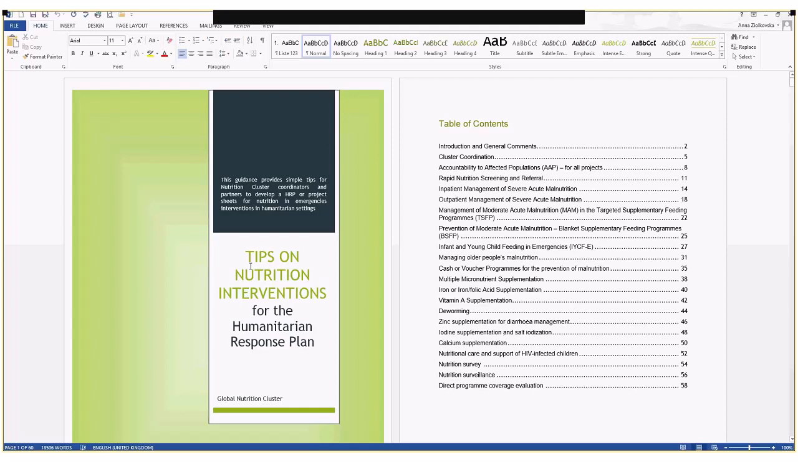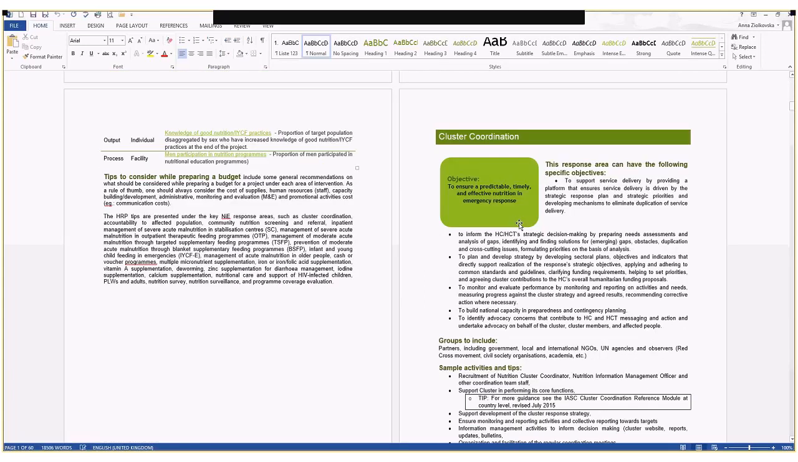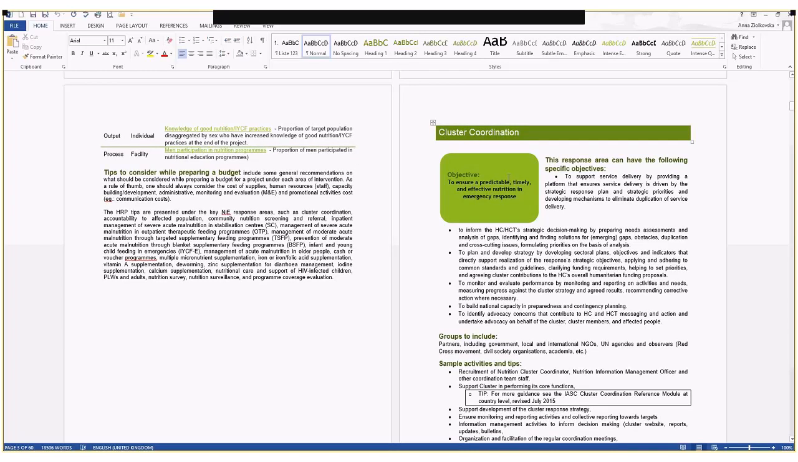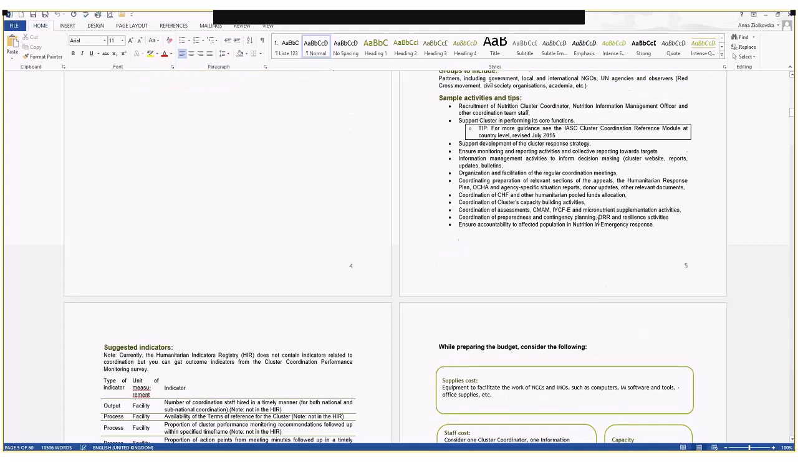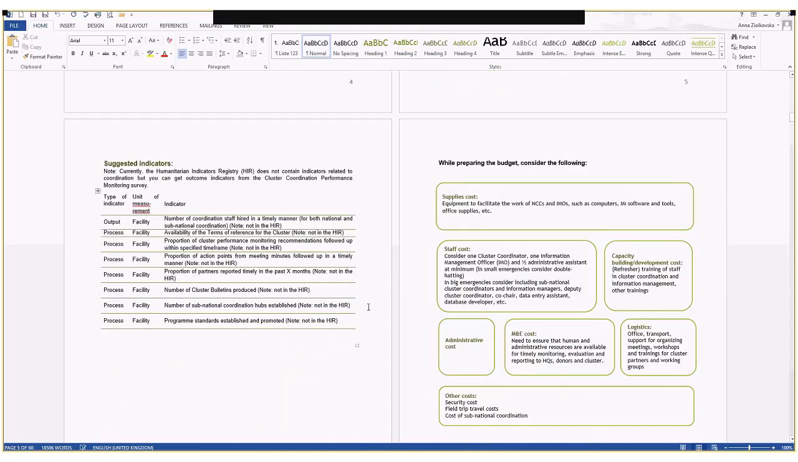So the tips on nutrition interventions are organized according to the different program areas, plus accountability to affected population and cluster coordination. Each chapter is organized in a similar way, where you would have objectives and specific objectives for each particular activity or area, what groups of beneficiaries to include, sample activities and tips that can be included in this project, and then suggested indicators to monitor and what to consider while preparing budget.